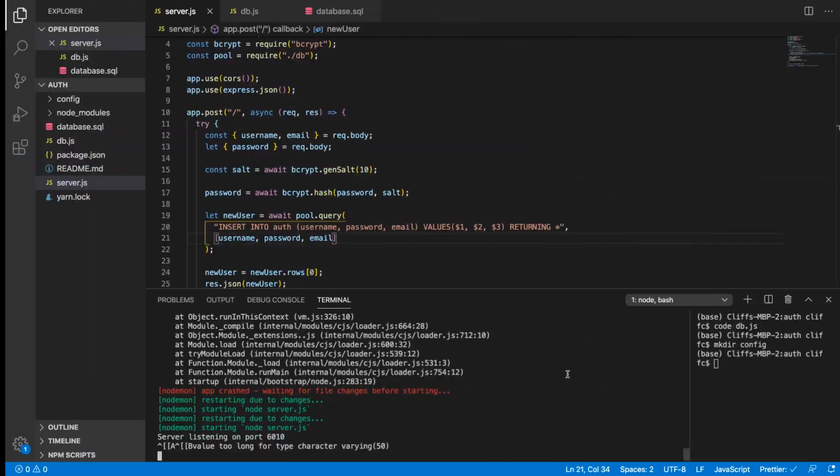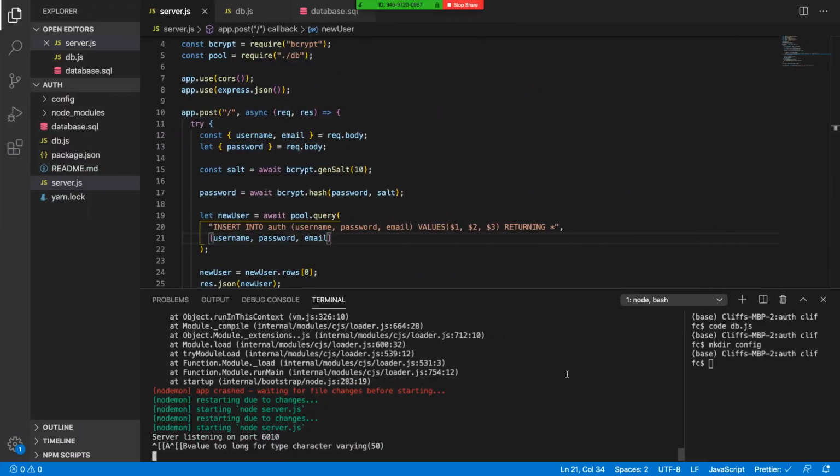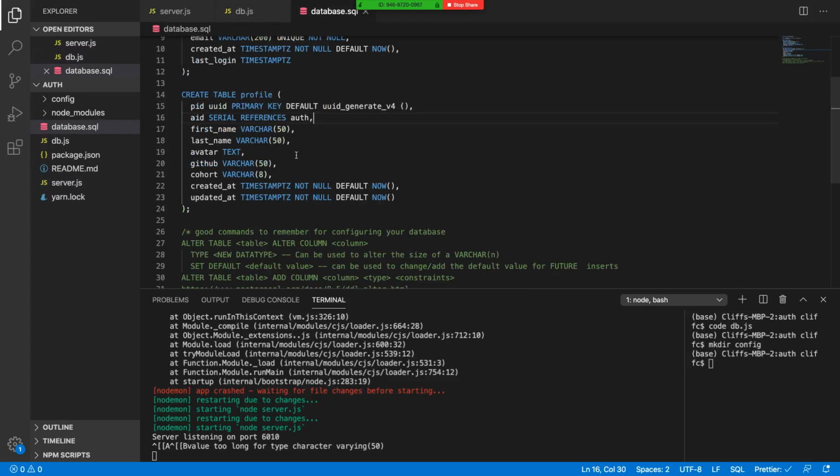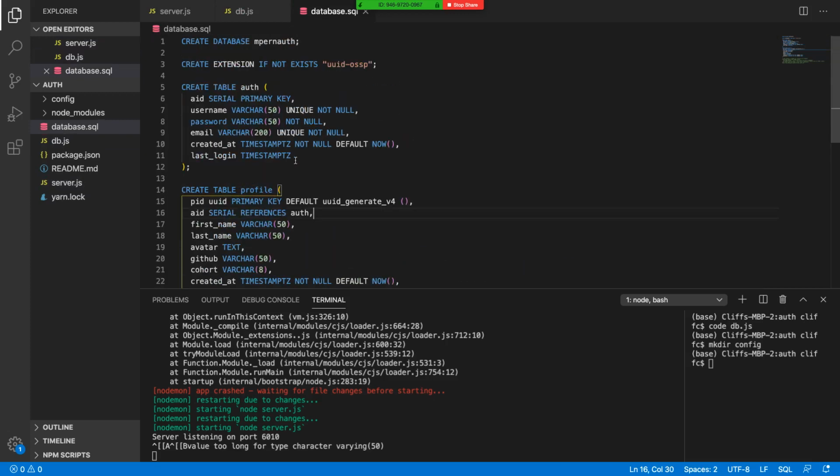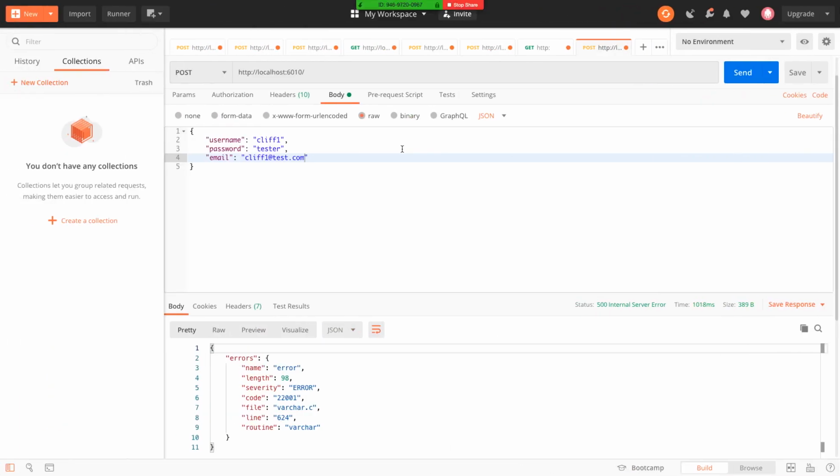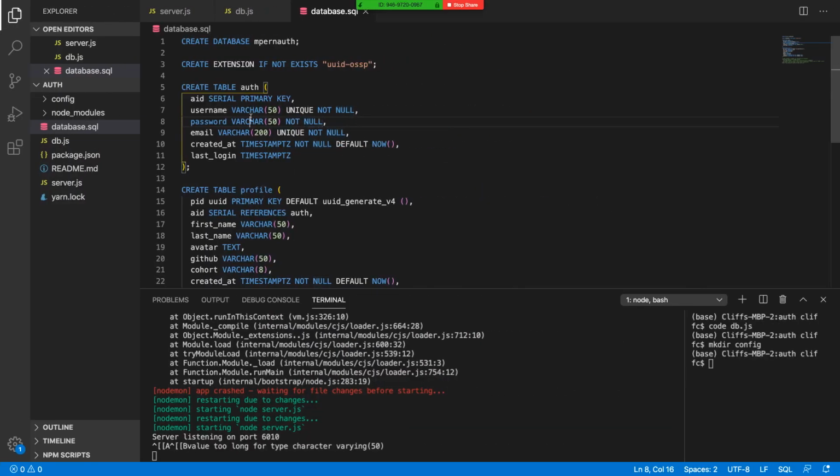Afraid of that. Did I do a type of character? It's saying value too long for type character varying(50). What value is too long? Oh, right, password. I did character 50 again. Dumb me. I actually was going to skip that little bit, but I forgot to do that.